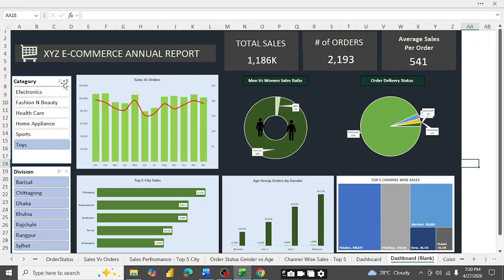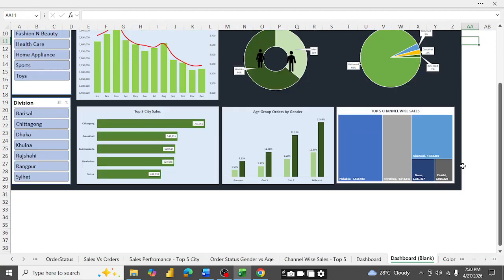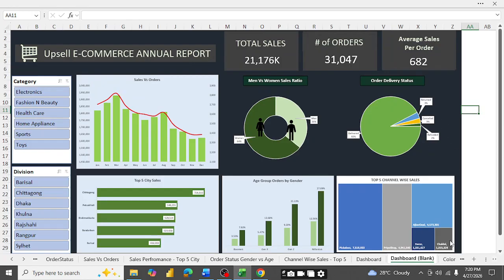So this is how you have to select, and let's make the name Upsell E-Commerce Annual Report. Okay, Upsell E-Commerce Annual Report. So this is how you have to work on different kinds of dashboards.